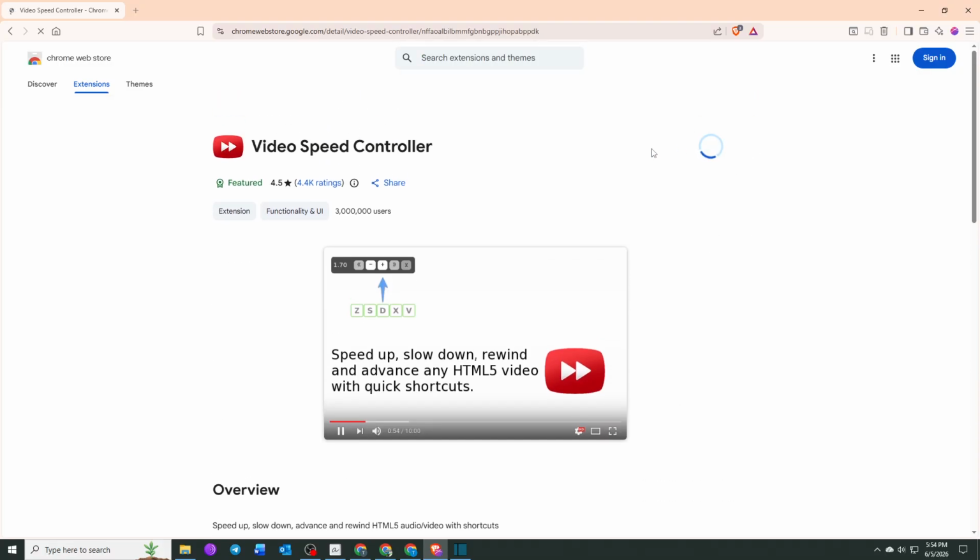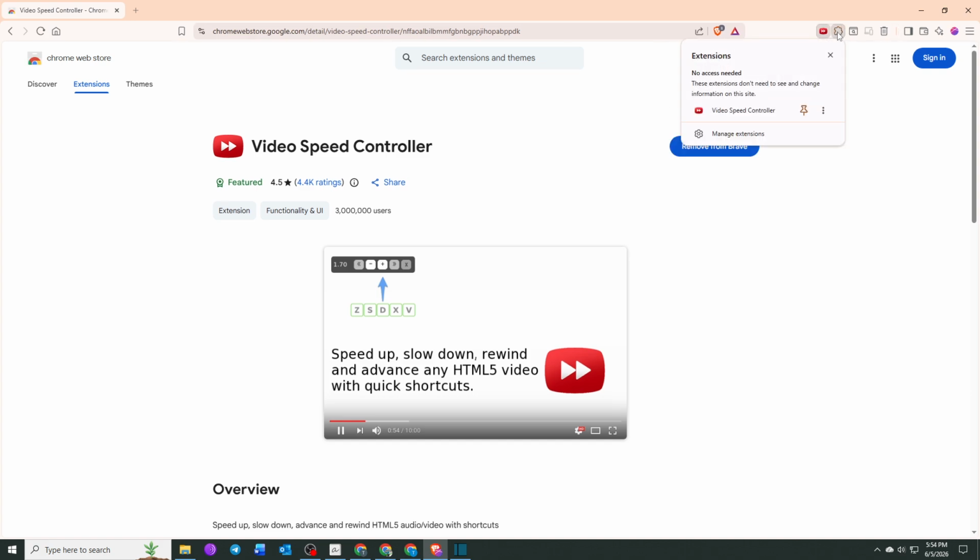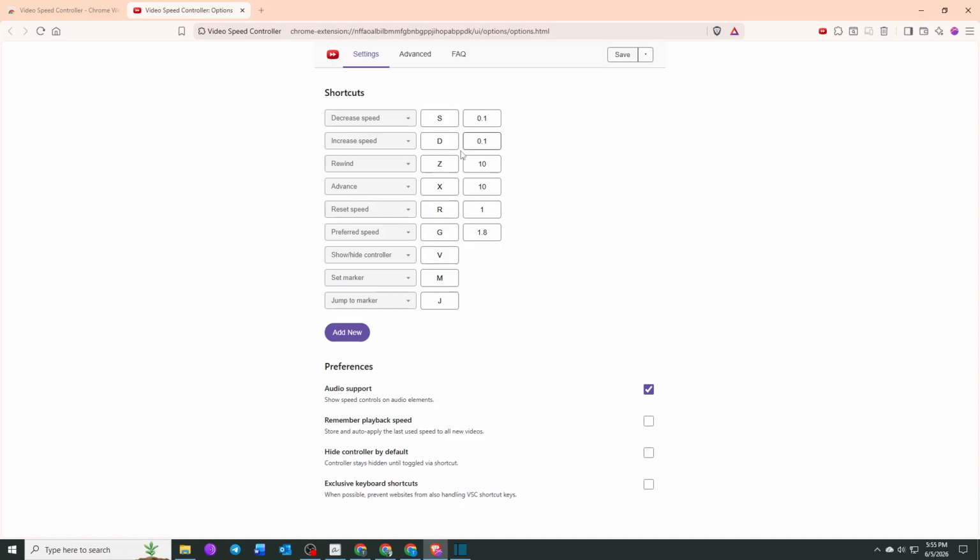Once the extension has been added successfully, you'll typically see its icon appear near the top right corner of the browser. If the icon is hidden, you can access it through the extensions menu and pin it to the toolbar for quicker access whenever you need it. Take a few moments to explore the extension settings. Many video speed controller extensions allow you to customize shortcut keys, set preferred playback speeds, and fine-tune controls to match your viewing habits. These options can make the extension even more convenient for everyday use.